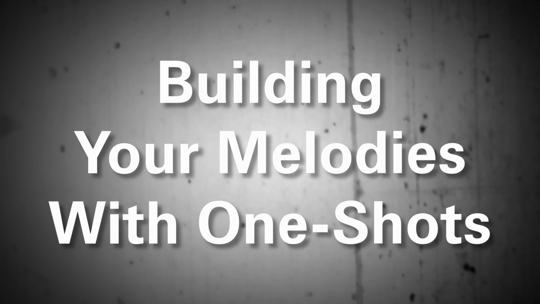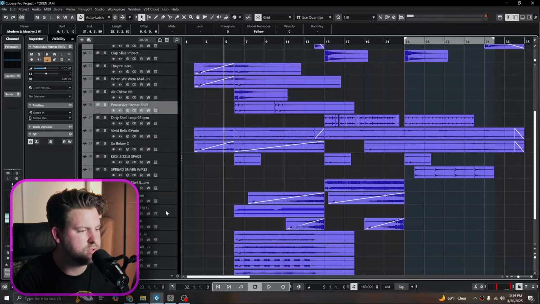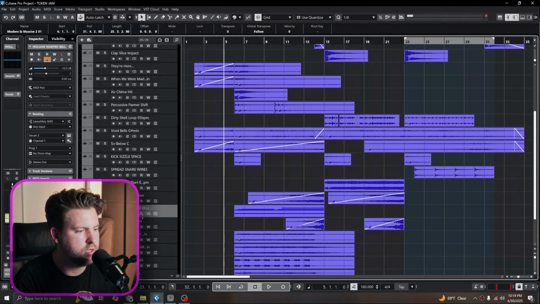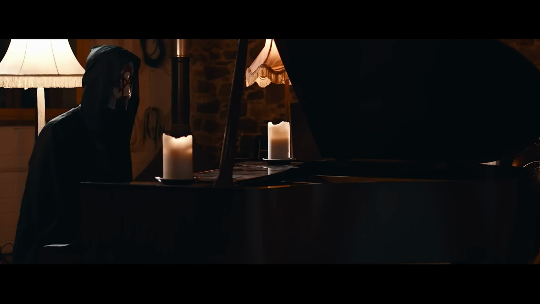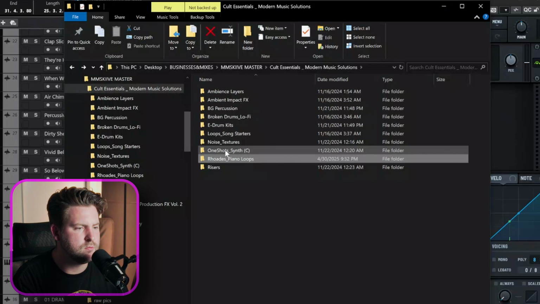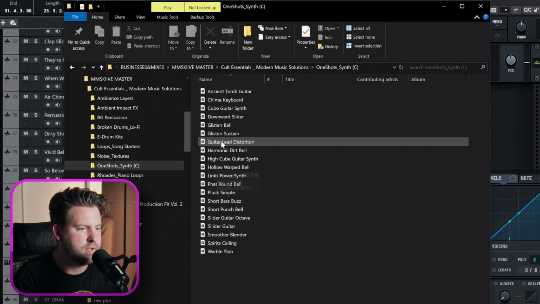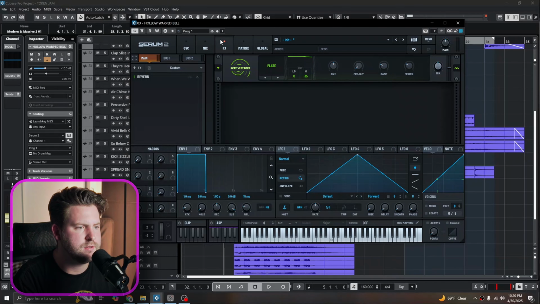We also have some synth one-shots in the Cult Essentials pack, and I really like this one called Hollow Warped Bell. And I actually imported it into Serum and then programmed a part with that. And it kind of sounds like a bell. It kind of sounds like a piano. I know that Sleep Token, their productions are full of pianos, bells, atmospheric stuff. So what I did is I went to the One Shots synth folder, found the Hollow Warped Bell, and I'm actually going to do that right now.